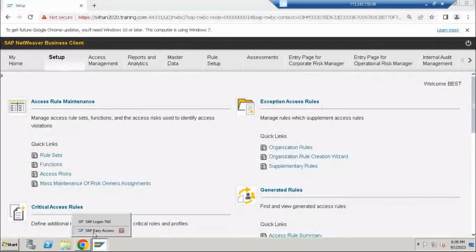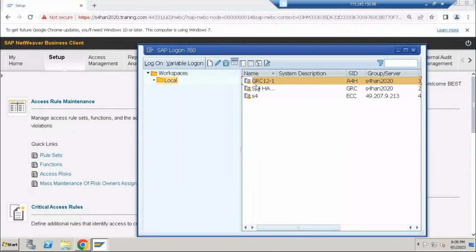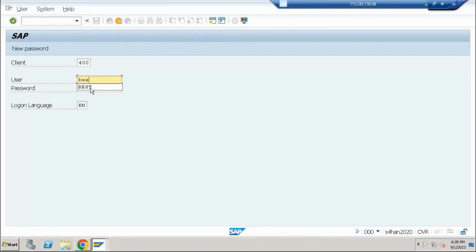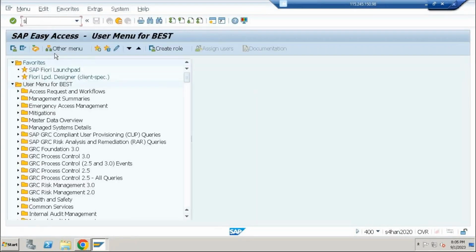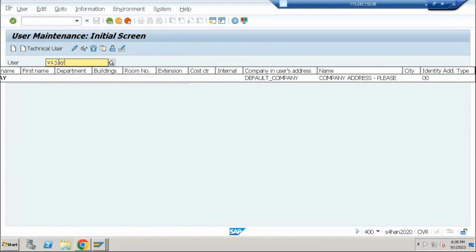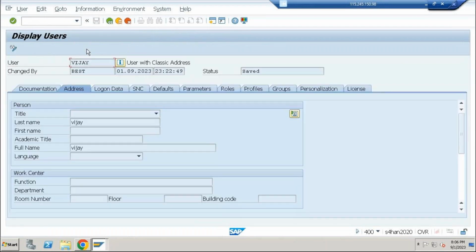So what is the user ID you have created in the backend system? Vijay, VIJAY. Right? Is this the user ID? Yes, sir.